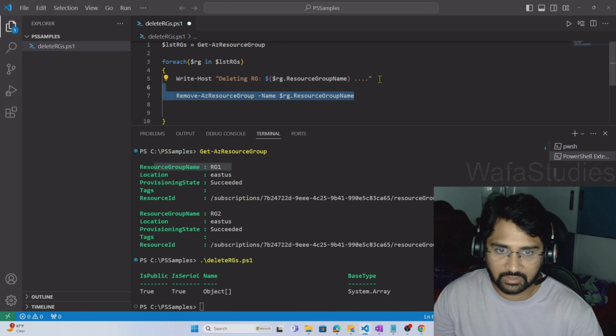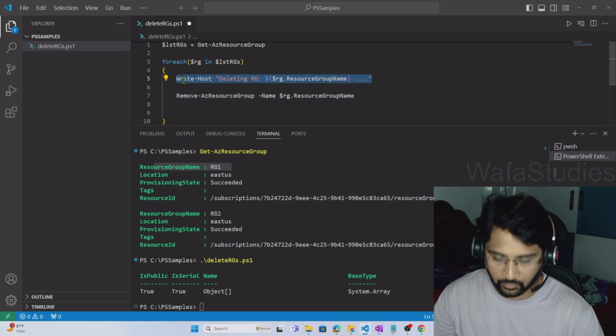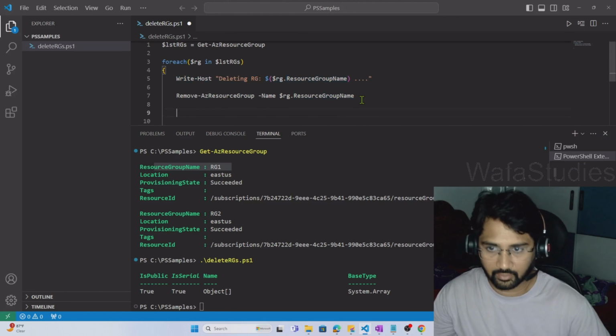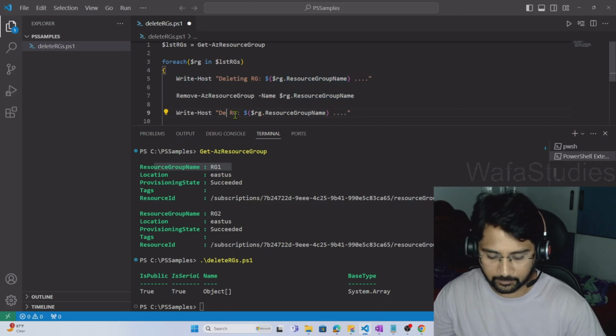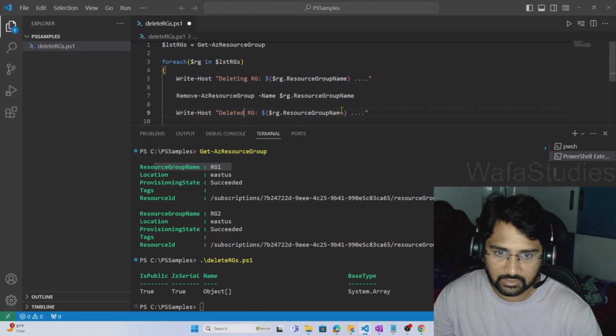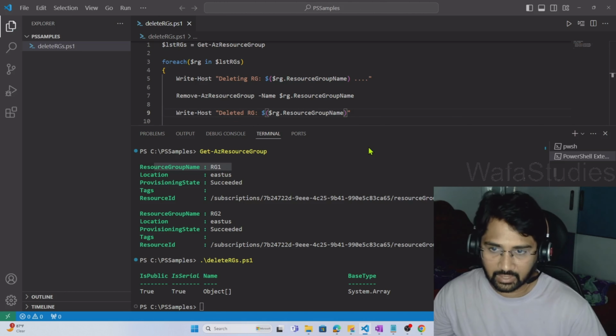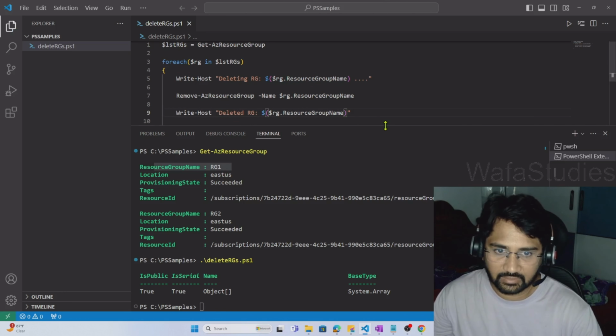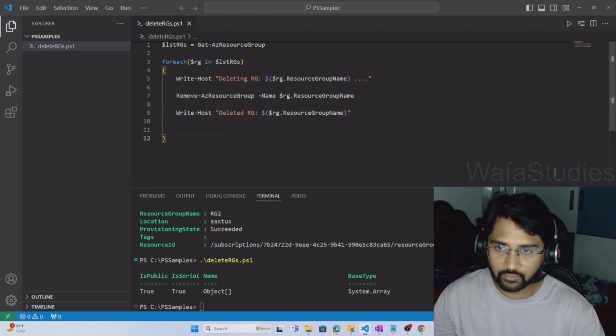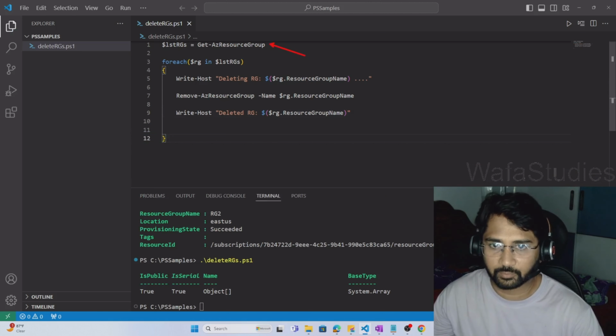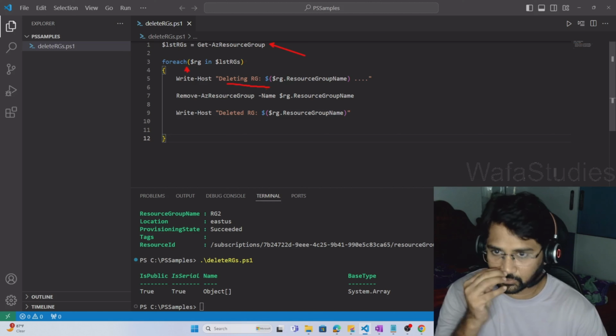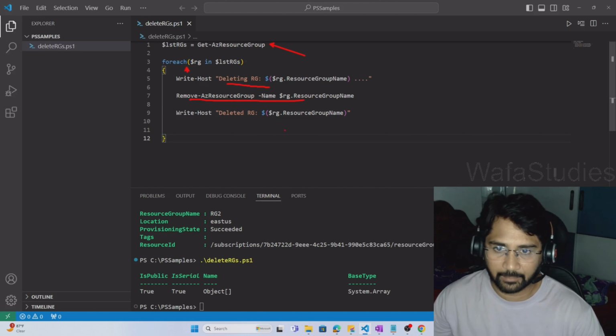Then once the deletion completes, I can print once again saying resource group deleted. So I can print here saying deleted rg, then resource group name. So let me remove these dots and let me save this. If I run this code, technically what it will do, it will take all the resource groups from here. Then it is iterating over every resource group using the foreach. Then it is printing I am deleting the resource group. Then actual deletion is happening and it will print that deleted the resource group.